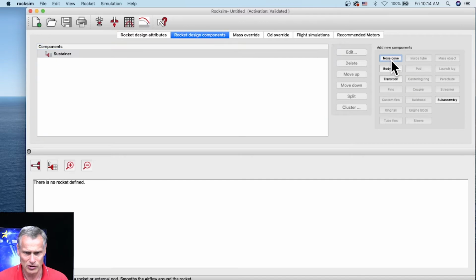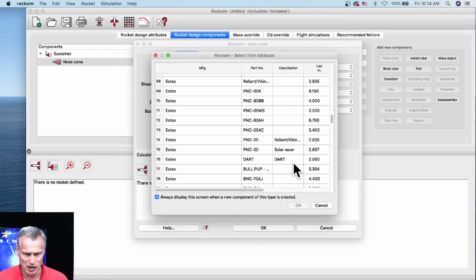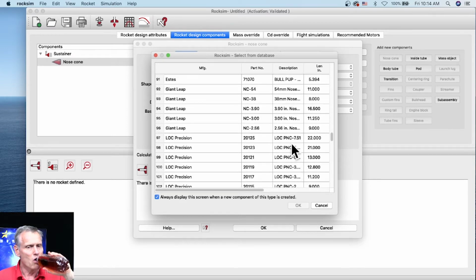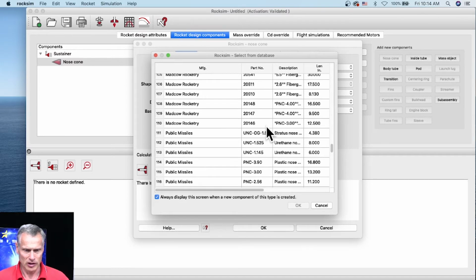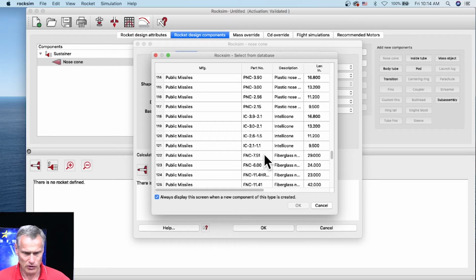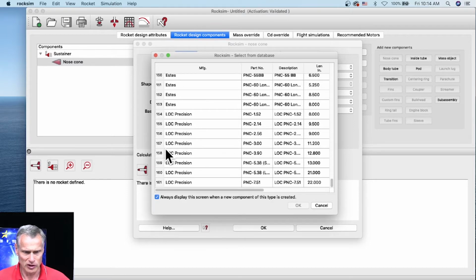So we're going to add a nose cone, and he wants a 98mm nose cone, so I need to find something big. Am I seeing anything that's 4 inches or 98mm? If you don't see what you're looking for, okay, here's one. Lock Precision 3.9, which is actually 4 inch. Lock's naming convention is a little bit different, where normally we name parts from their outer diameter. On Lock, they're naming it from the inner diameter, which might make sense.